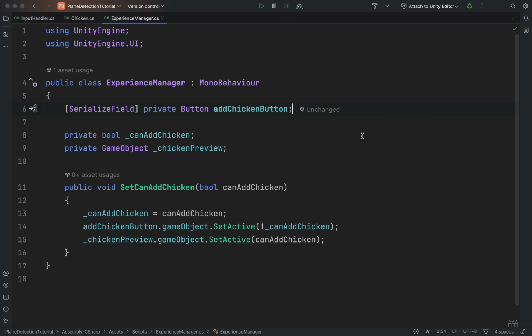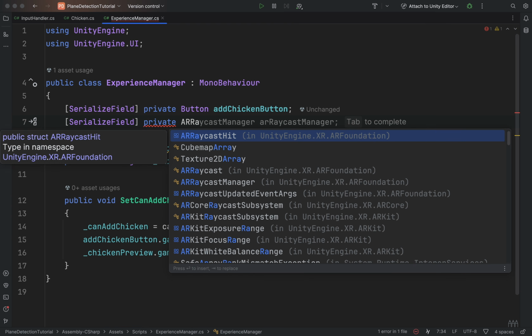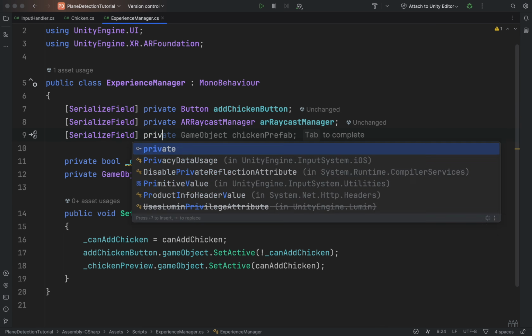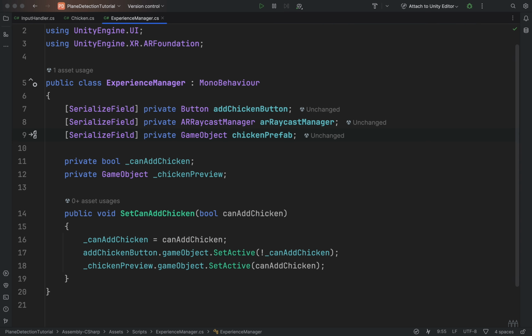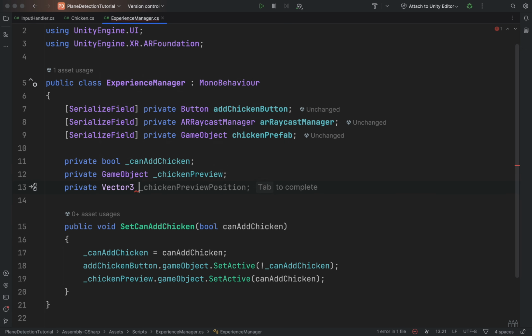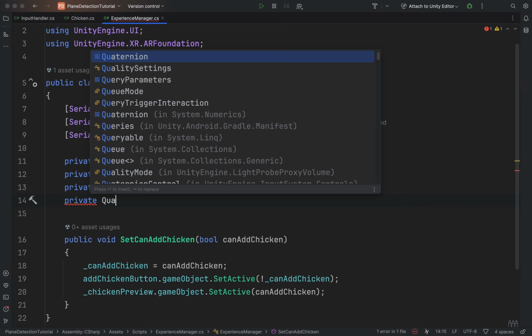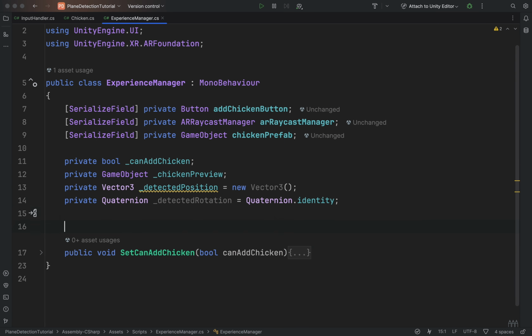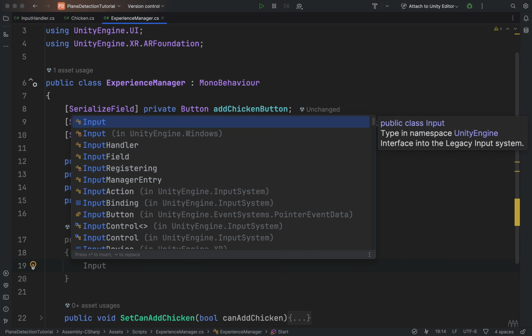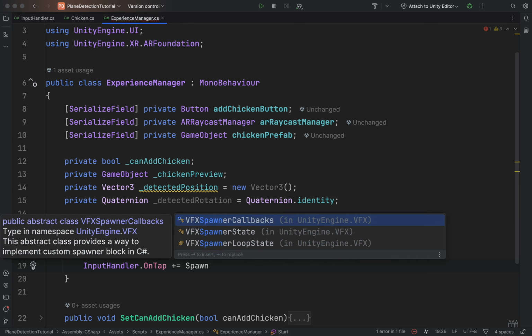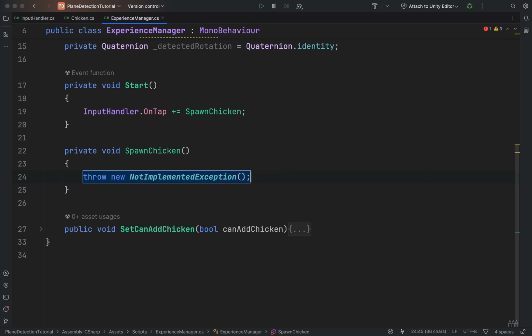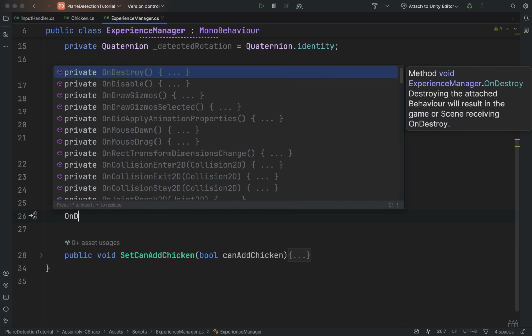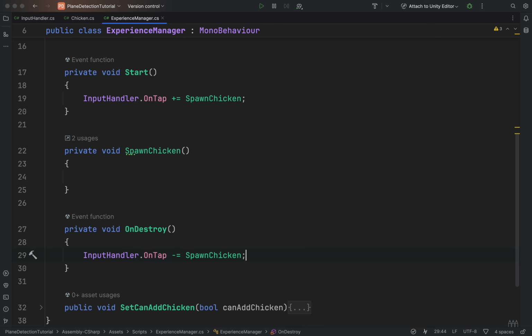Now it is time to create a serialized field reference to the ARRaycastManager and another one to the chicken prefab. Here we will create a Vector3 to store the detected position by the raycast and a Quaternion for the detected rotation. Now in the Start method we will listen to the onTap event from the input handler that will call the function spawnChicken. Let's unsubscribe from onTap before we forget to do it.